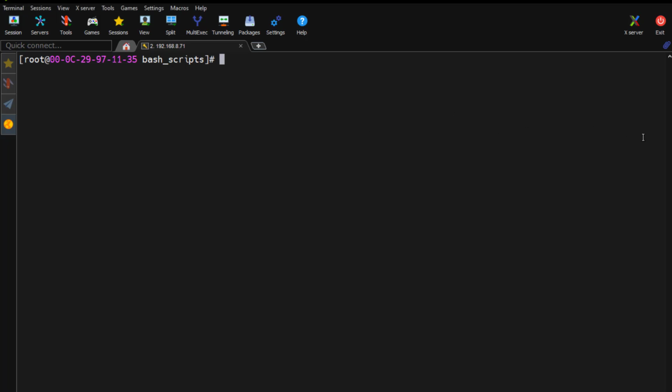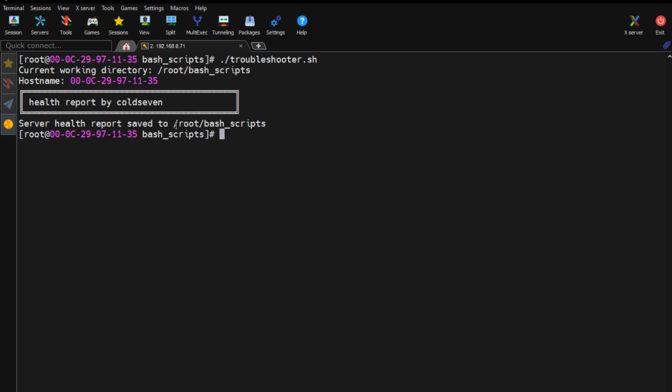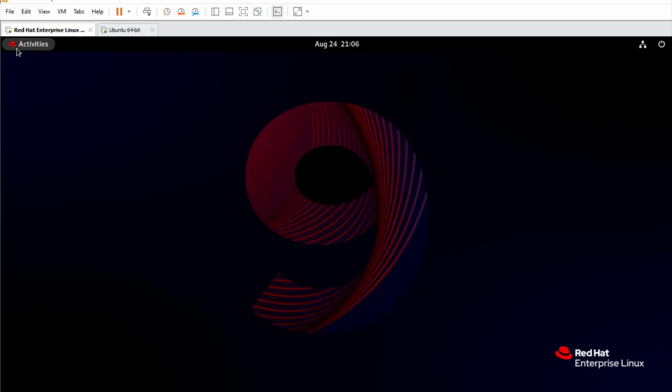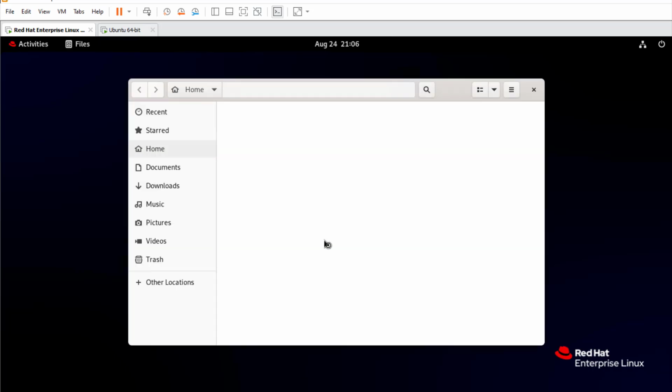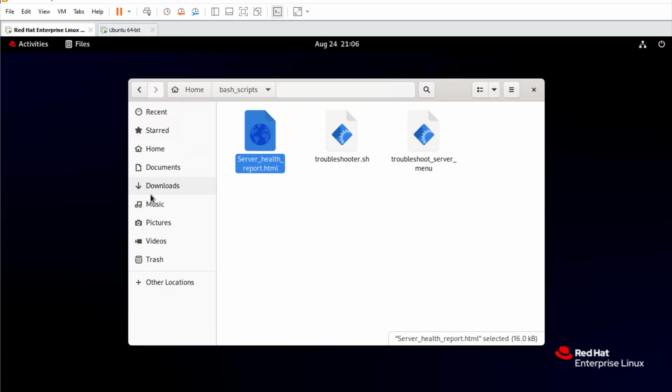Very quick note, if your script is not executable, you're gonna need to run this command, chmod 755 and the script name. In my case, I already ran this command, so I'm not gonna run it again. So I'm gonna run the script right now, troubleshooter.sh. I'm gonna run the script, and it saved the report to this location. So I'm gonna go to my Red Hat server, go to that location, there's bash scripts, and open the report.